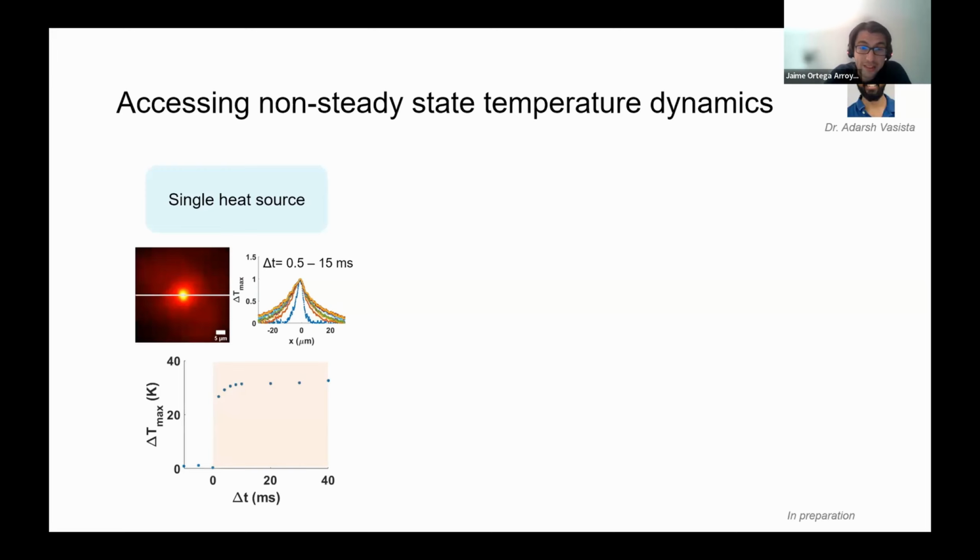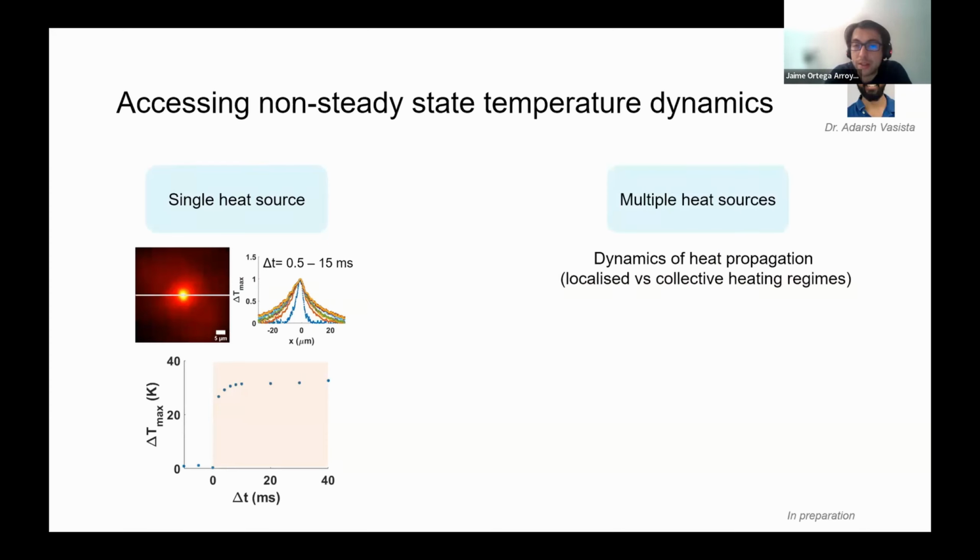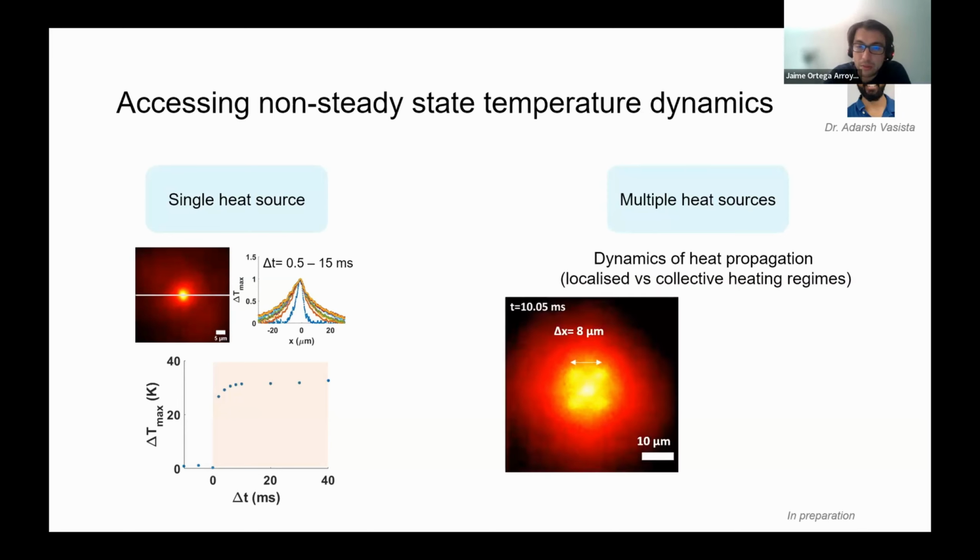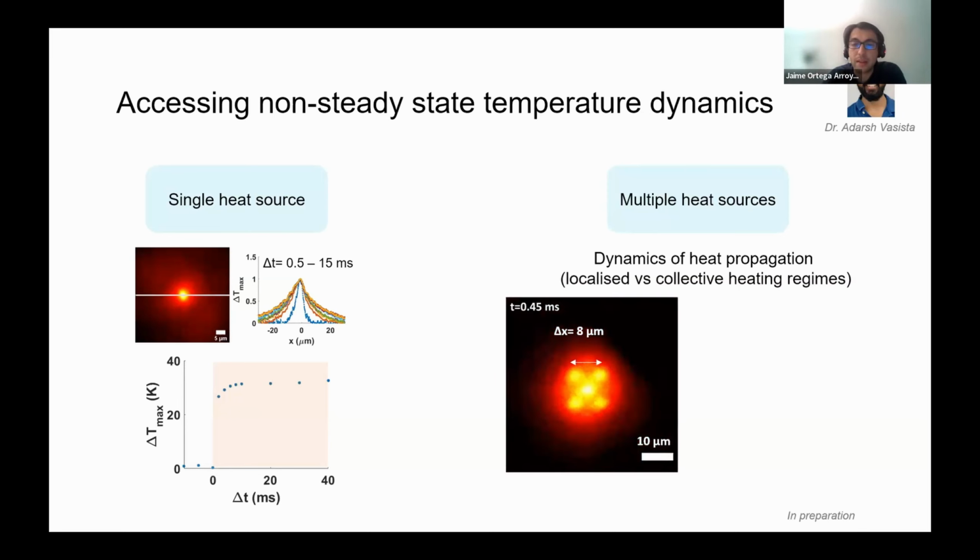However, Adarsh wasn't satisfied with only working with one beam. So he decided, what happens if you start using multiple beams as well? Here the motivation was to look at the dynamics of heat propagation, specifically in the context of the time-dependent transition between localized and collective heating regimes. To illustrate this, he used 5 different heating beams, which converts into 5 different heat sources. And what you do is vary the distance between them.